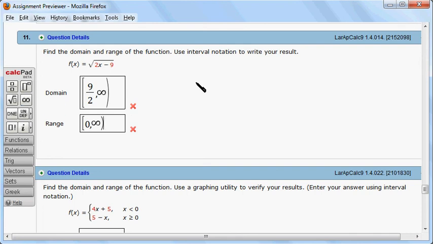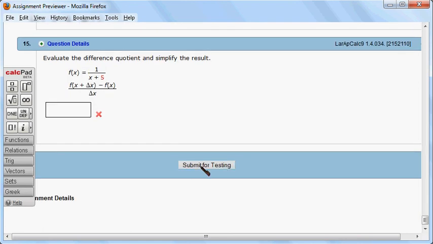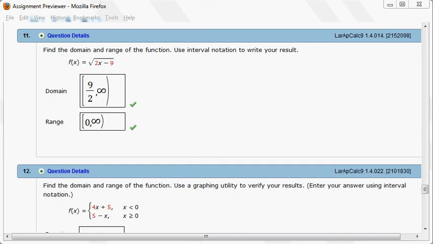Let's check the answer. Go all the way down, then submit for testing. Okay, it came back. Looks like we did those correctly. That's it. I hope that this was clear.